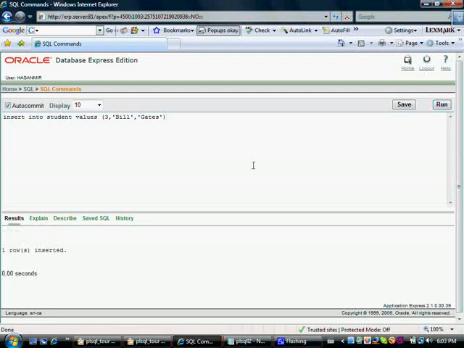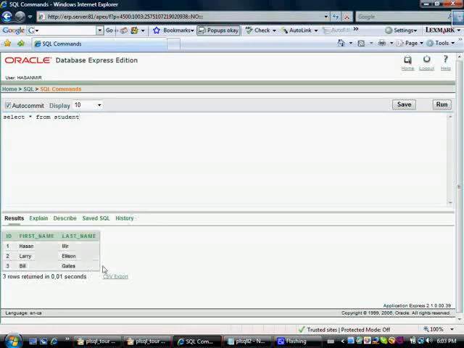Let's do a select all on the student table, and you can see we have the three records in the table student. Now what I'm going to do is create a PLSQL program that will simply read one of the records and display the values nicely on the screen.